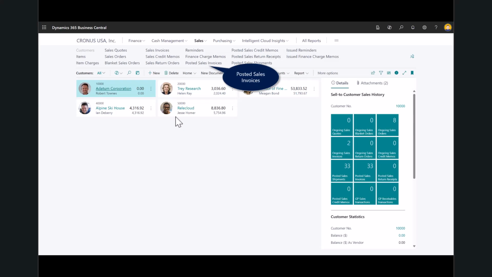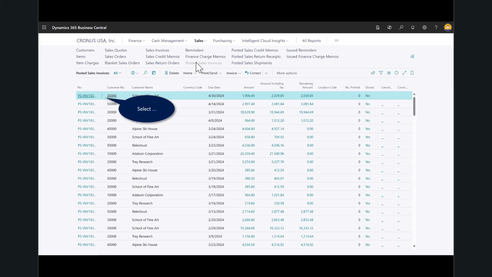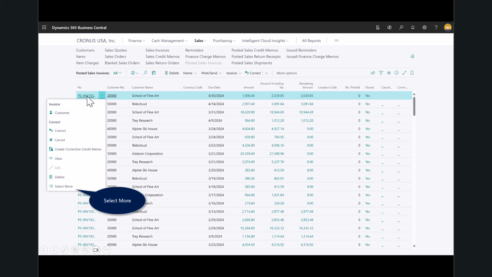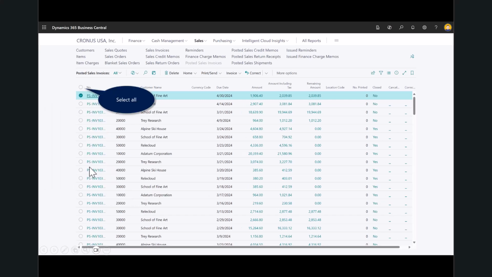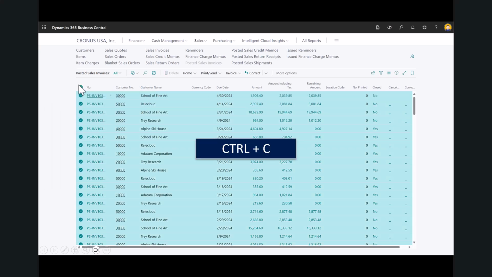No form of technology impresses me more than taking a large list of data from a website. I'm in a web browser inside of a native application called Business Central, and I'm going to open up posted sales invoices. You can see I've got a long list of items here. I can select that, select more, and select all. So it's basically Control A to select all, and then I hit Control C.